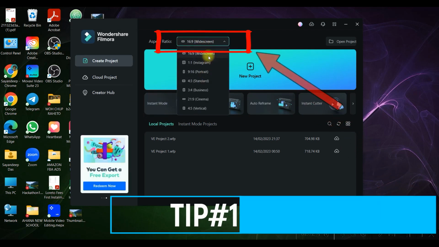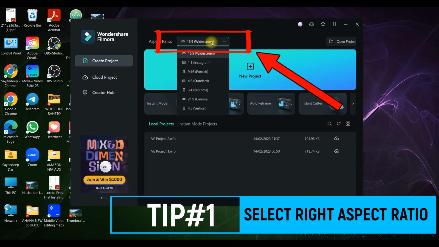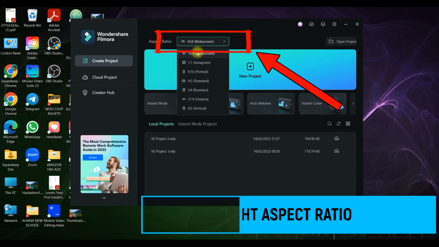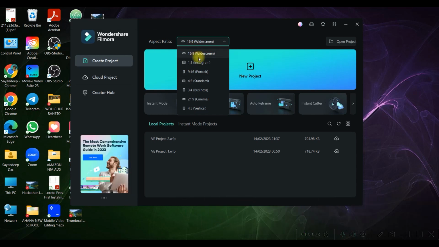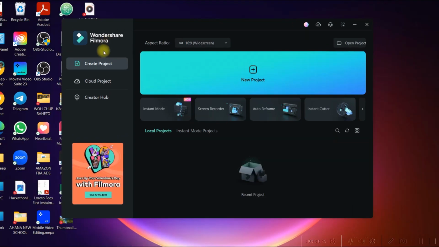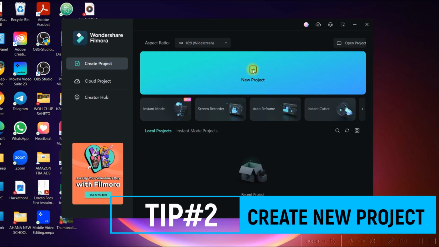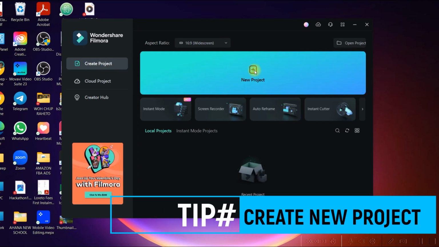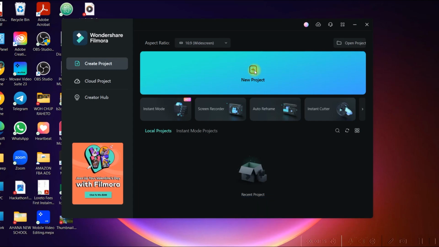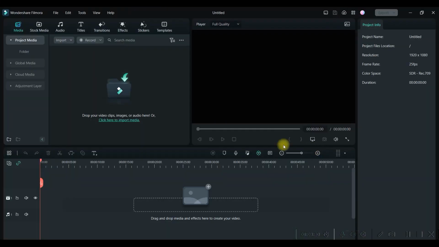You'll have to change the aspect ratio from this aspect ratio option in the first window, which is ideally 16:9 for me. You can choose any other aspect ratio as per your requirement. The first thing which will come is Create Project. By clicking this plus icon, we would be able to open a new project. As soon as I create a new project, it will lead me to the same dashboard.